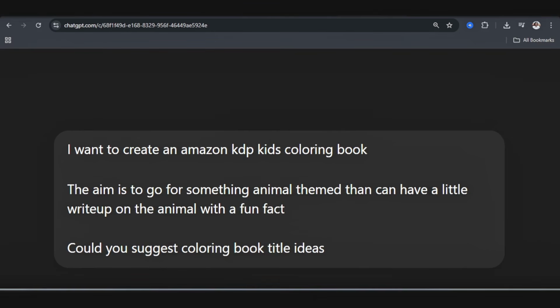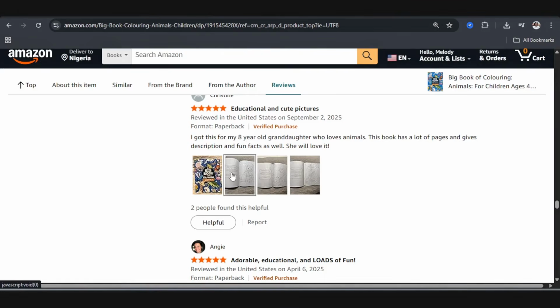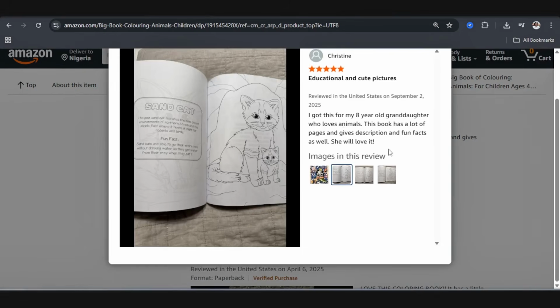Now, I got this idea from this particular coloring book that is really doing well. If you check right now, you can see that it has coloring images as well as the name, the write-up, and some fun facts.